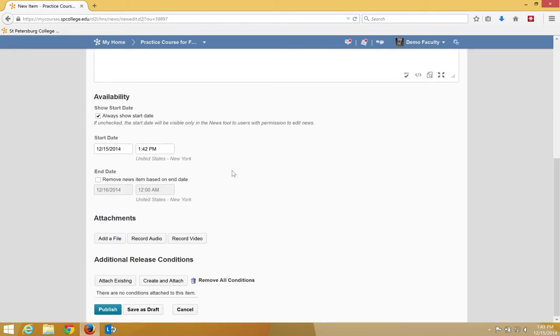If you scroll down, you can now select the posting availability date in the start date and end date fields. News items are published immediately unless you specify an alternative date. So I'm going to choose that it has a start date. I'm going to go ahead and choose an end date for it.